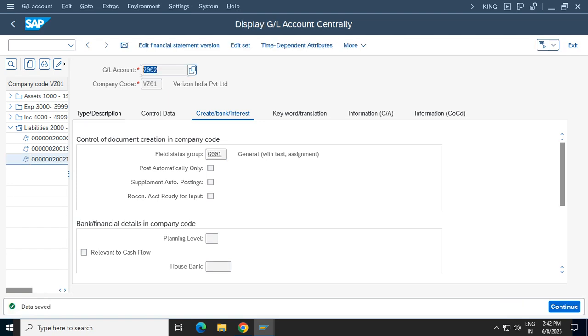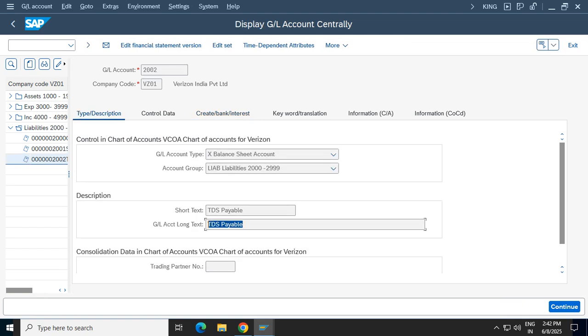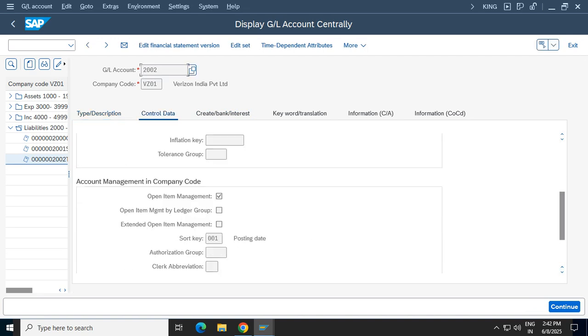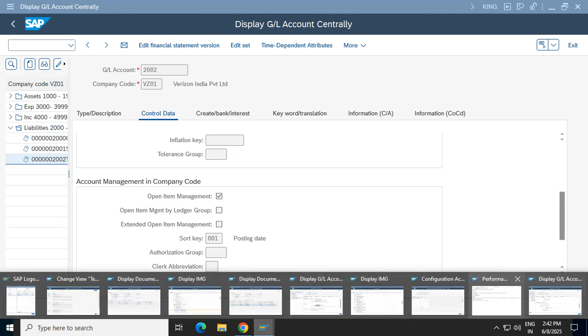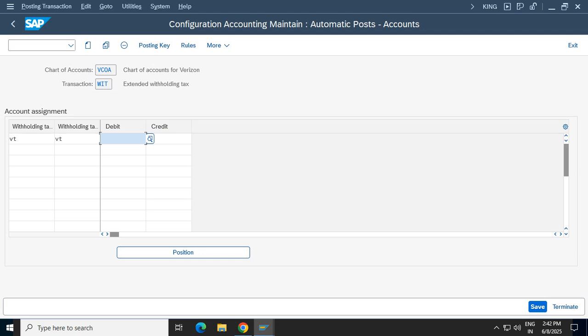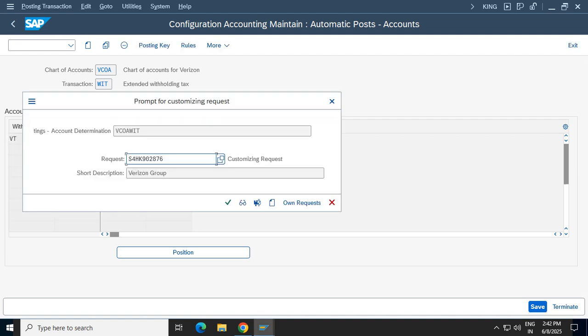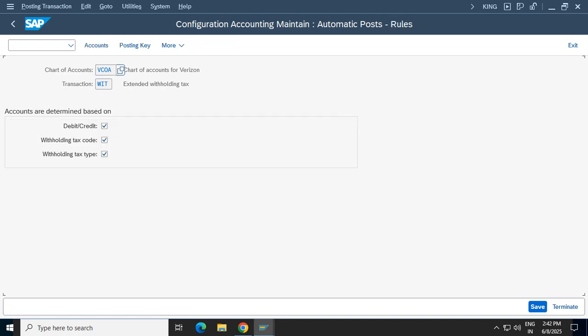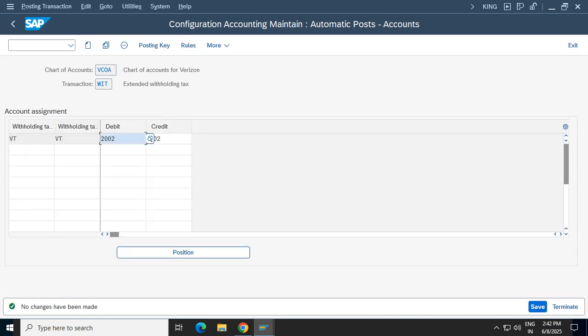So 2002 is the TDS payable account. It's a liability account with open item management. This is what we discussed last time, right? Open item will be ticked for any payable accounts or clearing accounts. So 2002 should be assigned in the configuration for your respective withholding tax code and tax type for the 194C section. 2002, this is fine. Click on save. Save. If you want to see the rules, you can see the withholding tax type accounts. Click on save. Exit.